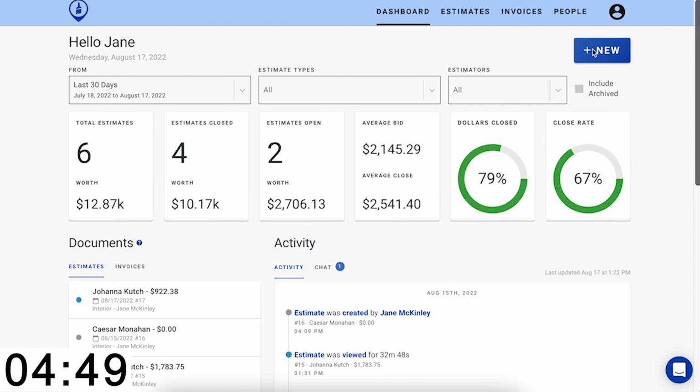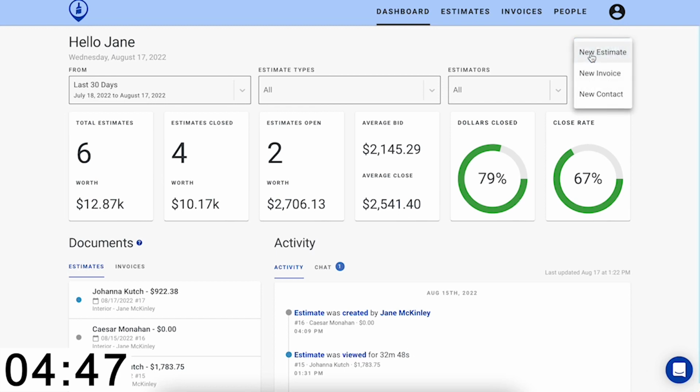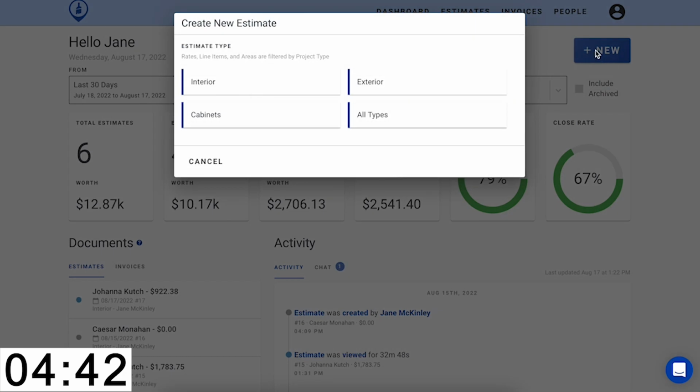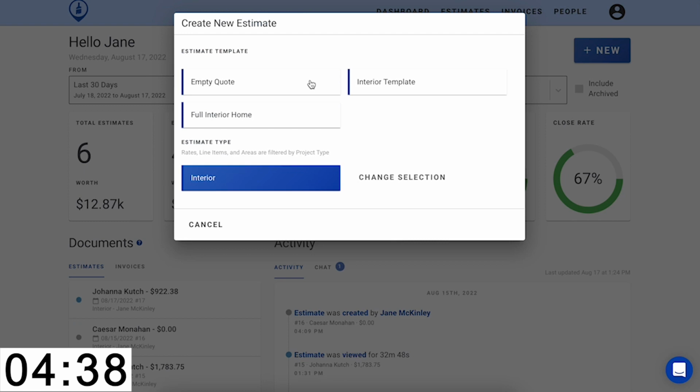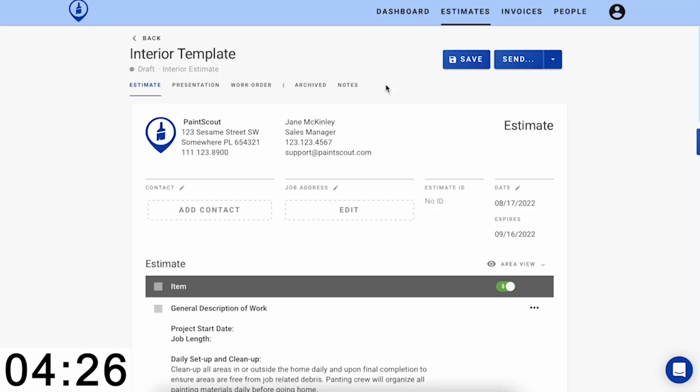Let's start by pressing the New button located on the top right hand corner of your dashboard and select New Estimate. From here, you'll be prompted to choose your estimate type. Let's create an interior estimate together. And then you can select to either create an empty quote, which is essentially a completely blank slate, or you can choose to work off of a previously crafted template. So I'm going to use this interior template today to save myself a few clicks in my workflow.